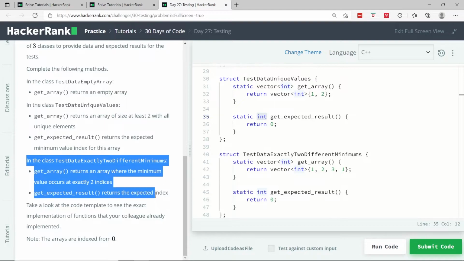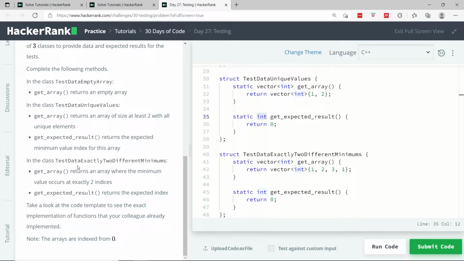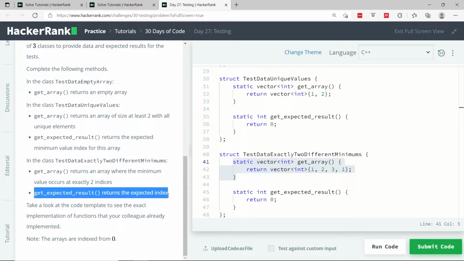The last class that we need to implement, or a struct in our case, is the test data exactly 2 different minimums. It's a weird name, it's pretty long, but I have the same thing here. And the first method to implement is the getArray method. We need to have a duplicate value for the minimum elements. So here I have 1, 2, 3, and then I have 1 repeated again at the end of my array. You can have this anyhow you want in any order, but you just need to make sure that the minimum value is duplicated.